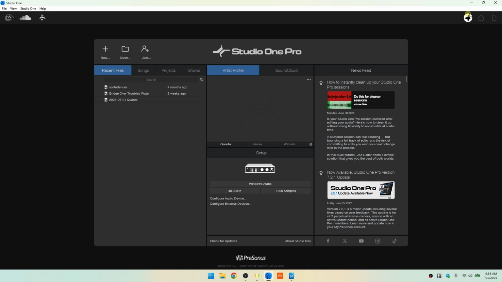And moving on to the top right hand corner, we can see my little logo here. And if I click on this, we can sign out of our account. Or if you're not signed in, you can choose to sign in. You can click on this to edit your profile. That will take you to the Presonus website, where you can add more details to your profile there.